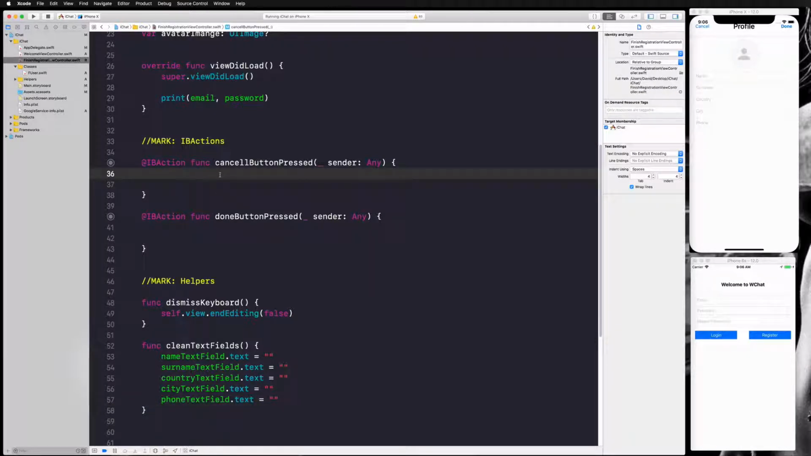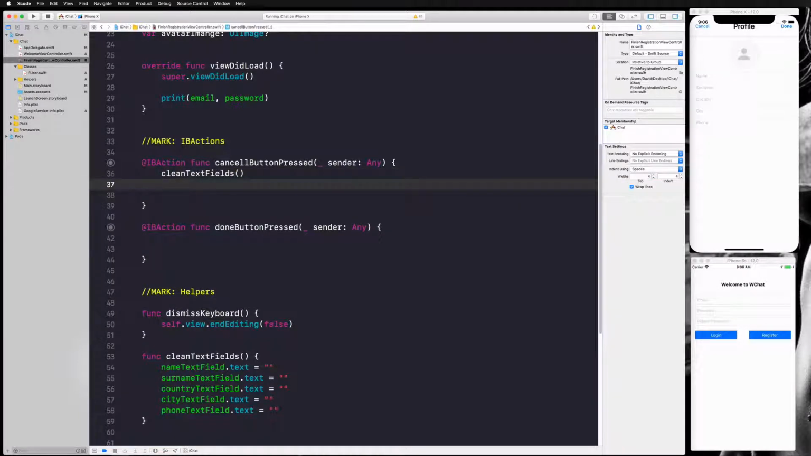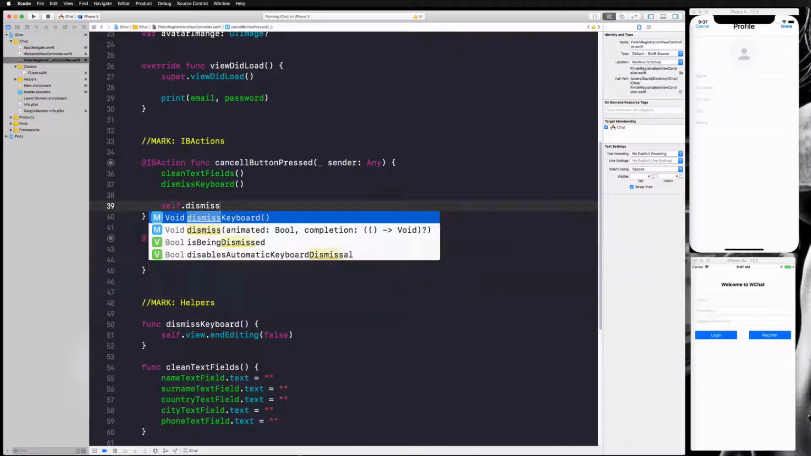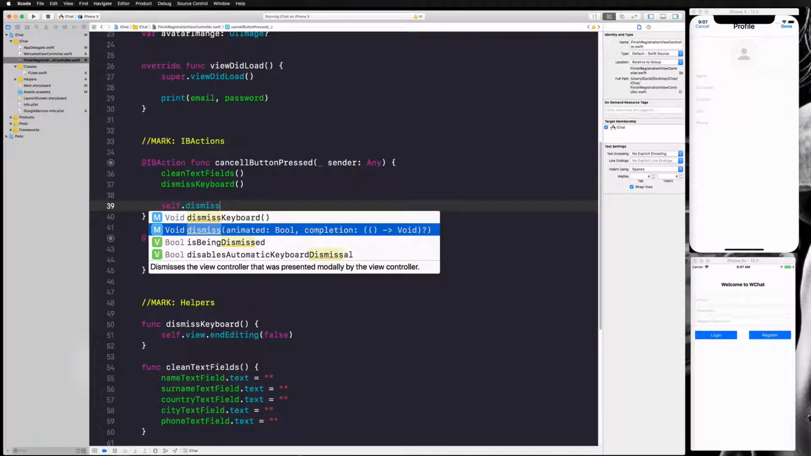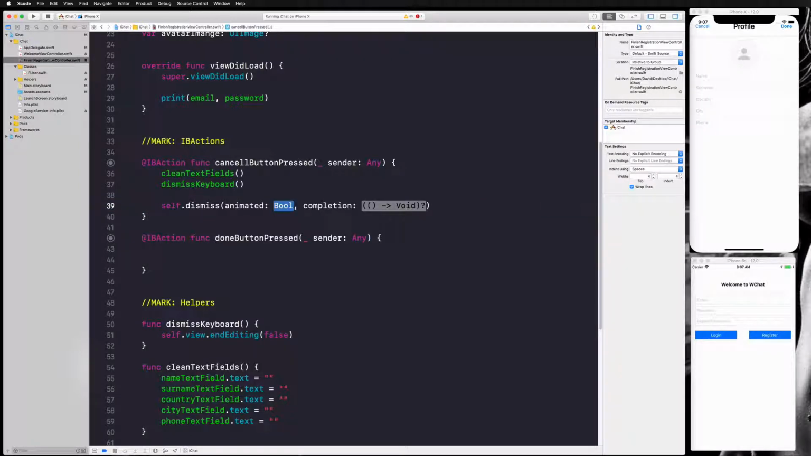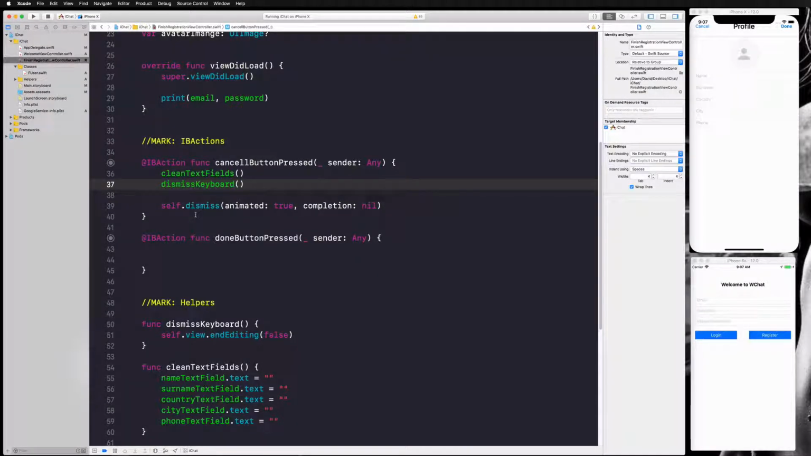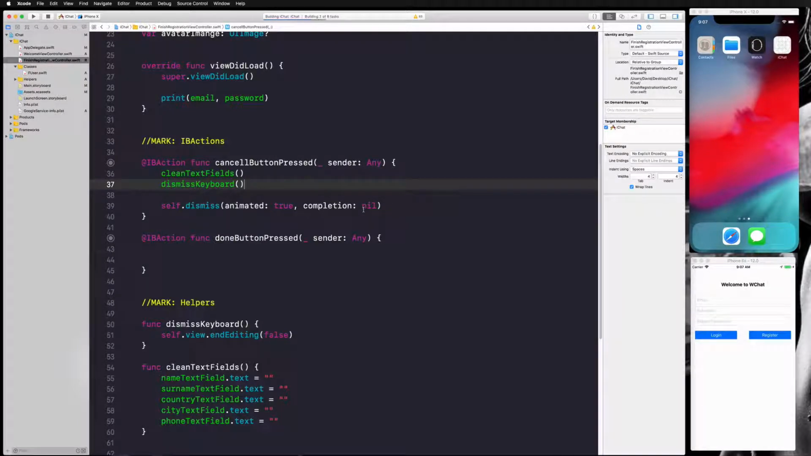So when we click on our cancel button, we want to clean text fields, we want to dismiss the keyboard, and also we want to go back to our welcome view. So in order to do this, I'm going to say self.dismiss, and we're going to dismiss the view animated true. We want to animate it, and for completion, there is nothing going to happen, so I'm passing nil here. So let's run our application to check if it's working.